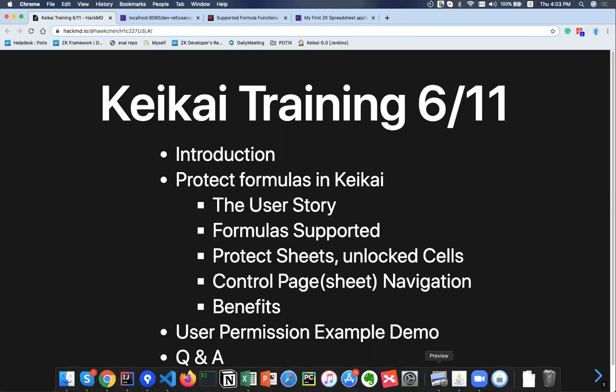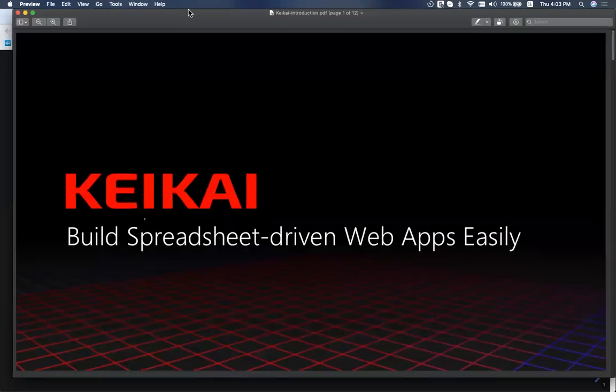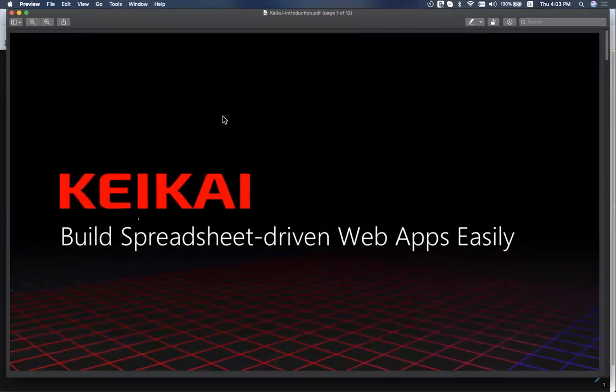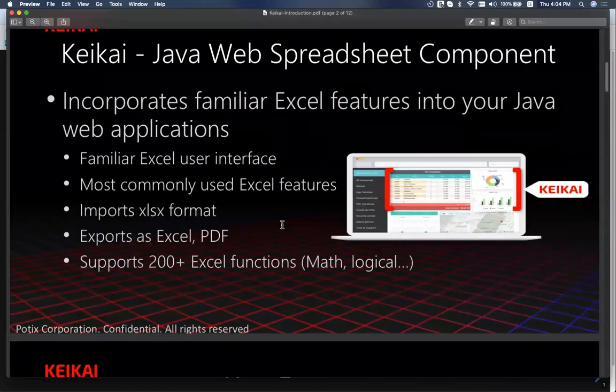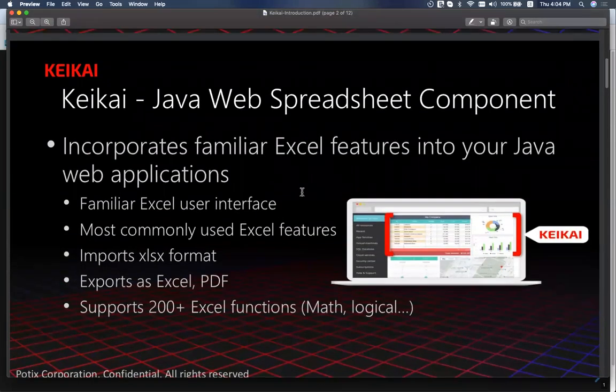Let me give you a quick introduction about Keikai. For those who don't know Keikai, this is a web spreadsheet component, so you can build a spreadsheet-driven web application. It's a Java web spreadsheet component, so you can easily integrate it into your Java EE web application. It has a very similar Excel user experience.